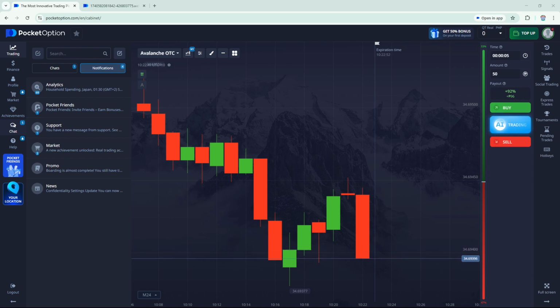Once you're logged in, you'll notice a menu on the left-hand side of the interface. This menu is your gateway to managing your financial transactions. And today we're going to focus specifically on withdrawals.